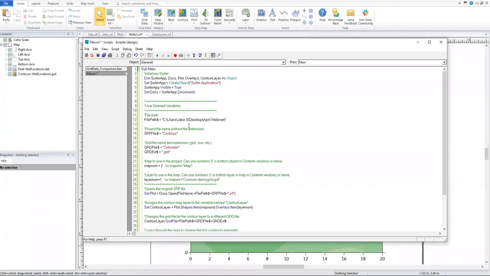When pasting in your file path, or any value in general in Scripter, always make sure that you didn't add any extra characters or spaces in between the quotations. This will cause your script to run with an error, and you'll save yourself the headache of having to rerun it and fix it later. For project file name, we would add the name of the original SRF file that we want to update with new grid data. For our purposes, that SRF file is called Wells1. It is this one right here.